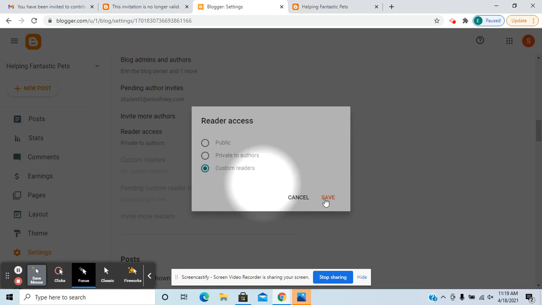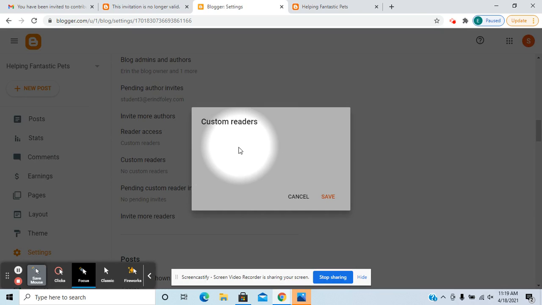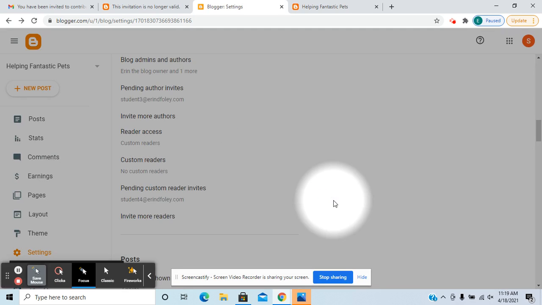Right now I'm going to change it to custom readers and invite a custom reader. I'm going to send that to student 4. It's not letting me type, so I'm just going to go ahead and invite more readers. And so I'm going to go ahead and invite student 4 to be a reader. Okay, so that being said, student 4 will get an invitation.